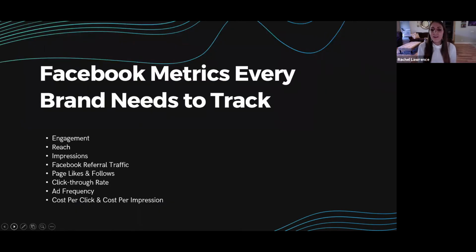Okay, the Facebook metrics that I believe every brand should be tracking are the ones listed right here. These are the ones that we're going to be discussing today. We're going to touch on engagement, your reach, your impressions, your Facebook referral traffic, your page likes and follows, your click-through rate, your ad frequency, and your cost per click and cost per impression. Okay, next slide.